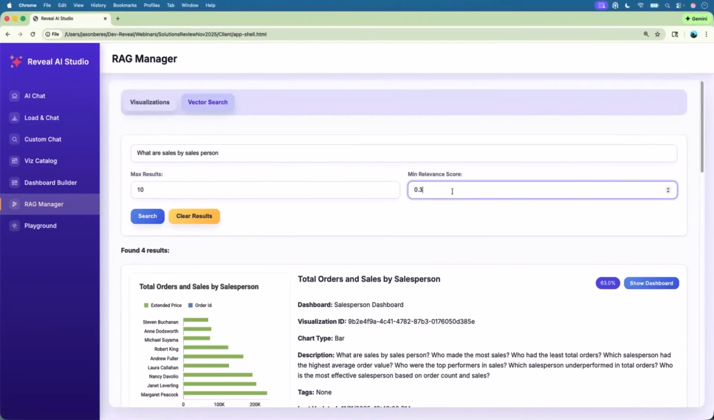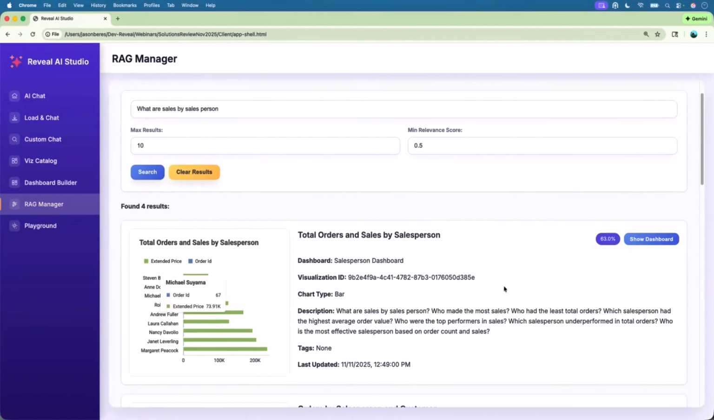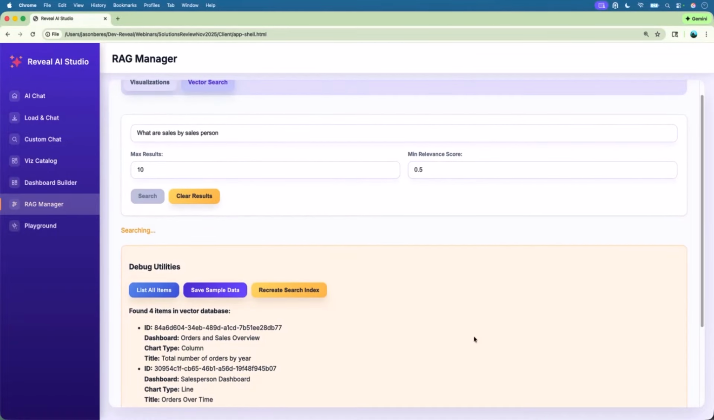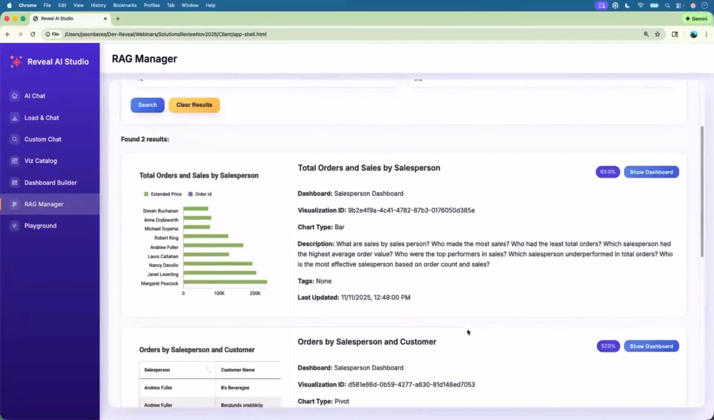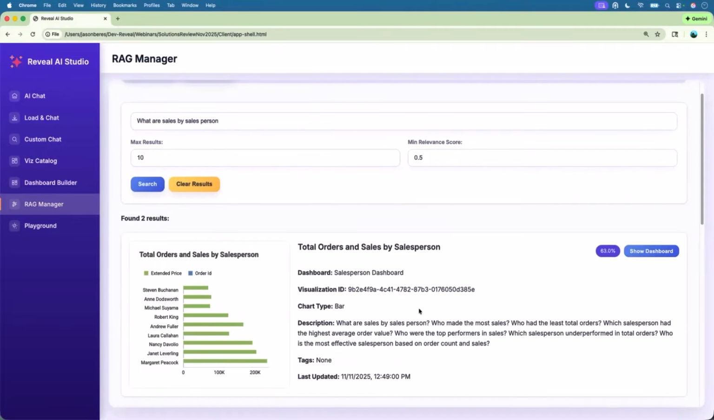The minimum relevance score is important. When you're working with AI and model results from models, anything above 50 is that the model is pretty certain that's the right answer. So if the model says, well, you asked for sales by salesperson, I gave you this. This is over 50%. This is most likely the exact right answer that you want. So let's change this to 0.5. We'll do a search, same exact question. And I get two results. One's 57 because they're both kind of right. You can choose what to do with this, what you want.